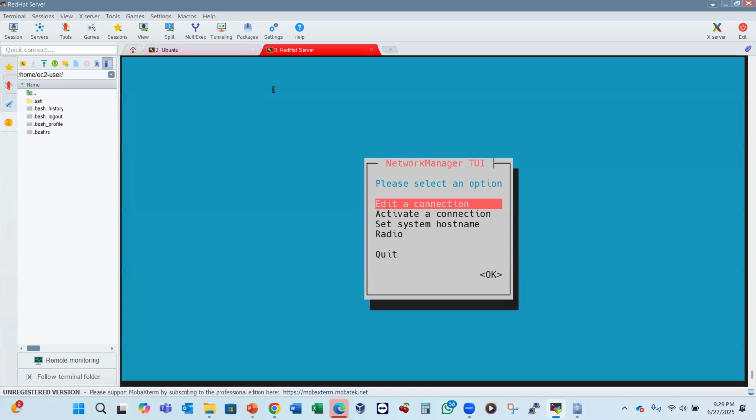All right, guys, let's move on. Today we'll catch up. If you are on this page, this is the page Solo was talking about earlier. We have edit a connection, activate a connection, set system hostname. So you can also set your system hostname right here. You can also do it on the command line and you can do it here as well.